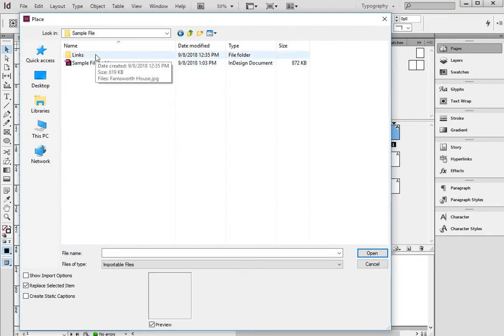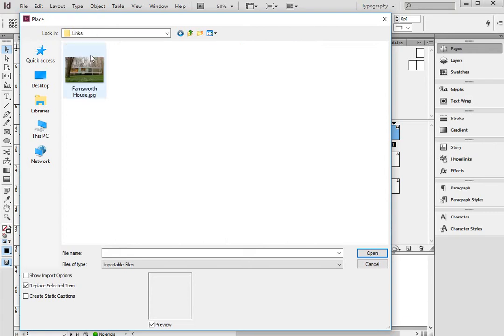If you are placing images from elsewhere on your hard drive, there is an easy way to gather them all together later in the process. But InDesign is essentially going to do this for you, where it's going to create a links folder and drop them all in there. So I'm going to open my links folder. I only have one image for this project, but that's alright because it's just a sample. I'm going to select my image and click open.